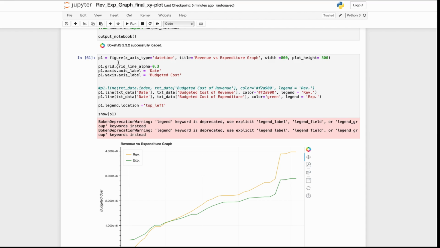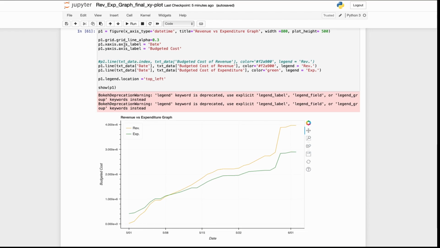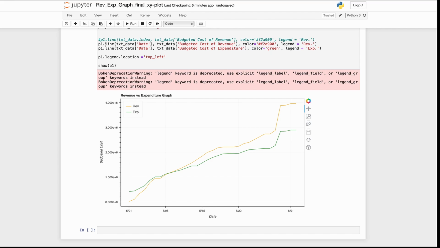Then in this section I have given the plot 1 figure x-axis type to be recognized as a date type, and the title for the plot is revenue vs expenditure graph, and the width of the plot is 800 units and the plot height is 500 units. And here for the grid I've given the scale 0.3, and the label for the x-axis is date value. You can see it from here, and the y-axis is the budgeted cost, because it has 2 values of budgeted cost for revenue and expense.